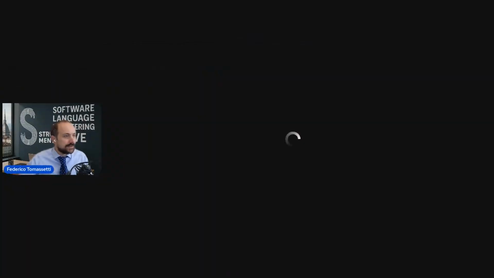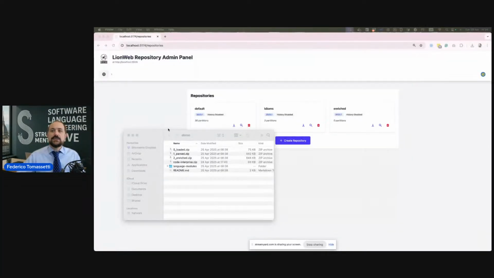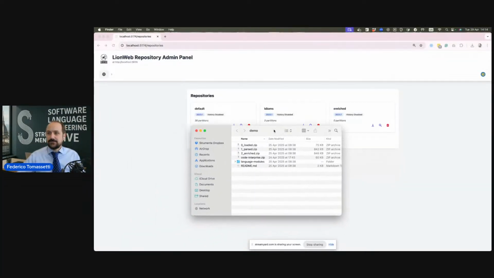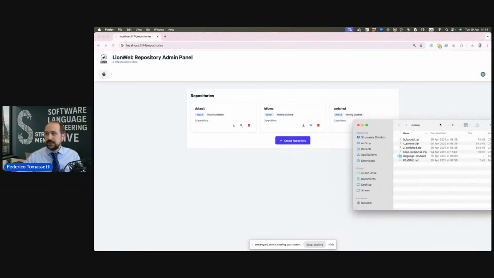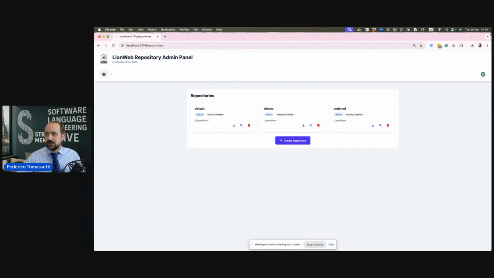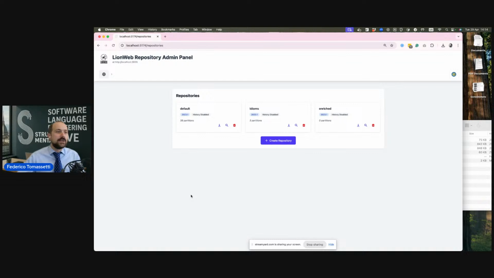Maybe let's talk while showing. So let's see. Okay, so here, let's put it here on a side for a moment, so later I can retrieve it. So I can connect to the LionWeb repository, so a repository where we can store LionWeb models, retrieve them, of course. So the starting point is the list of repositories.